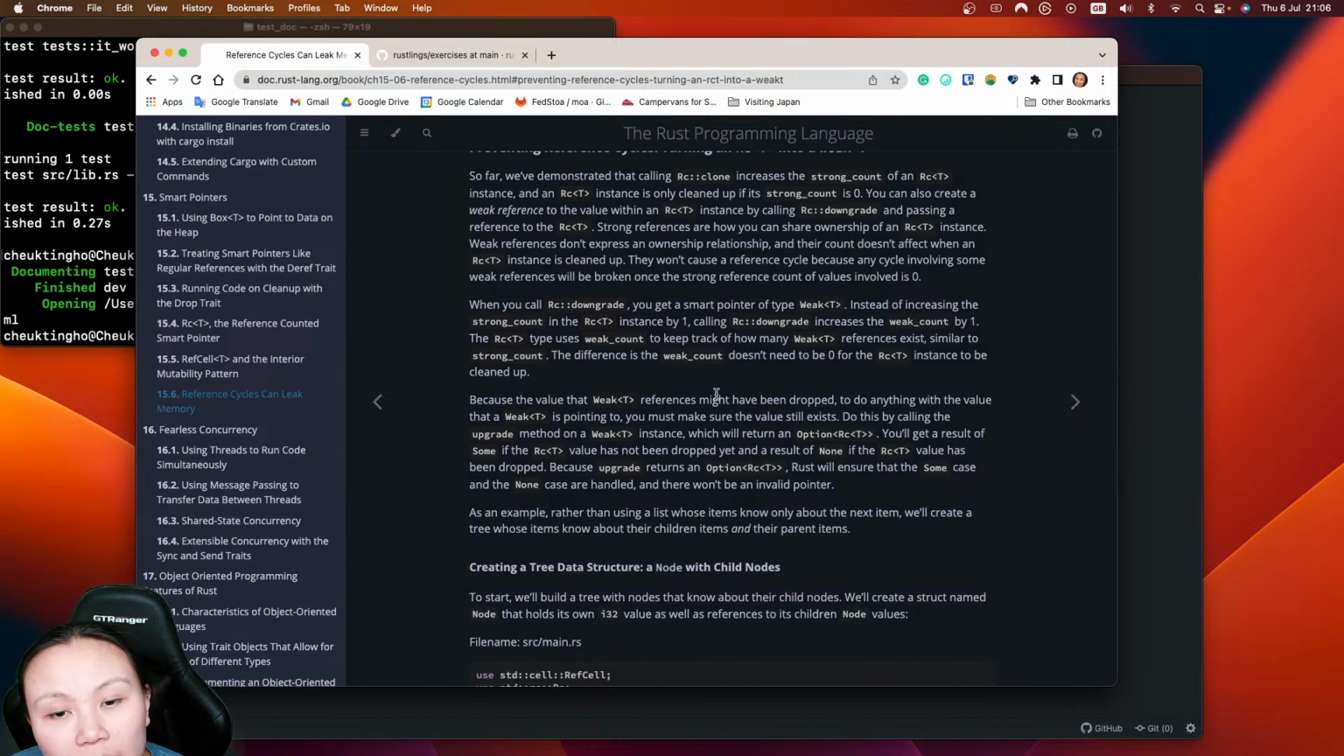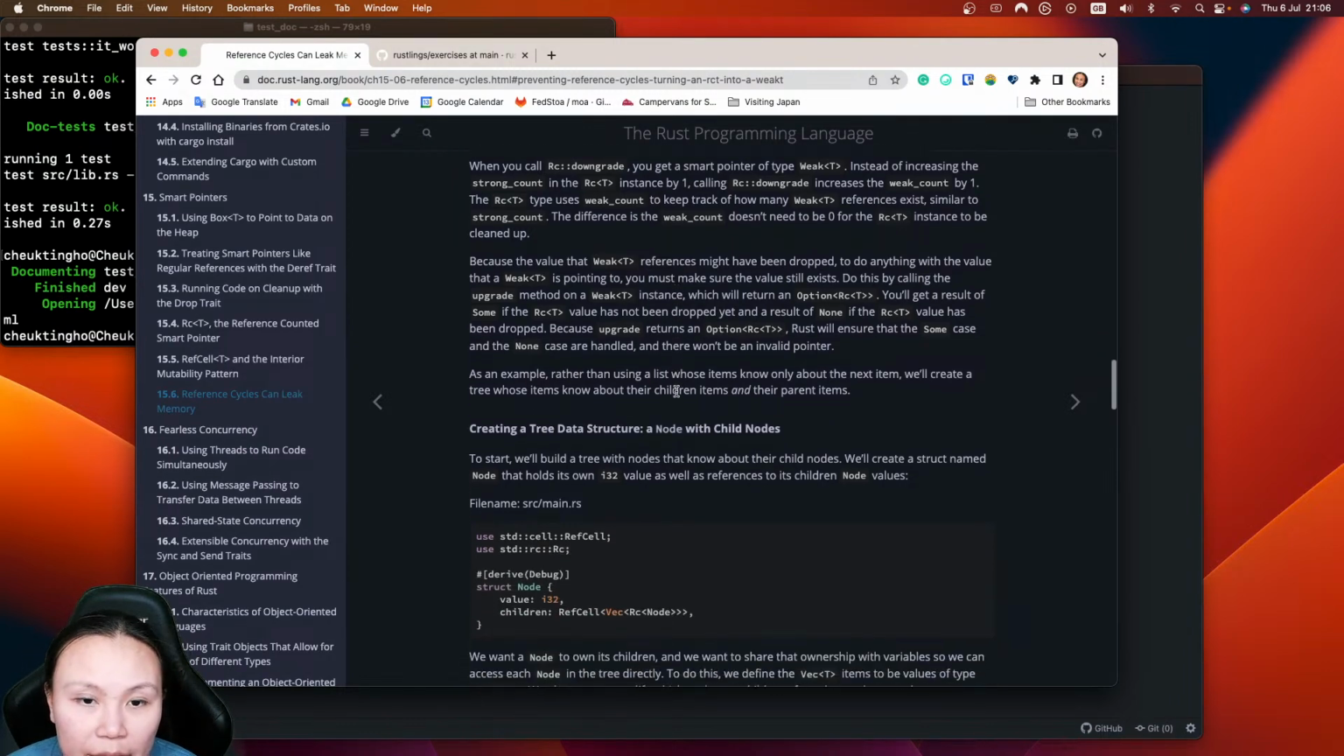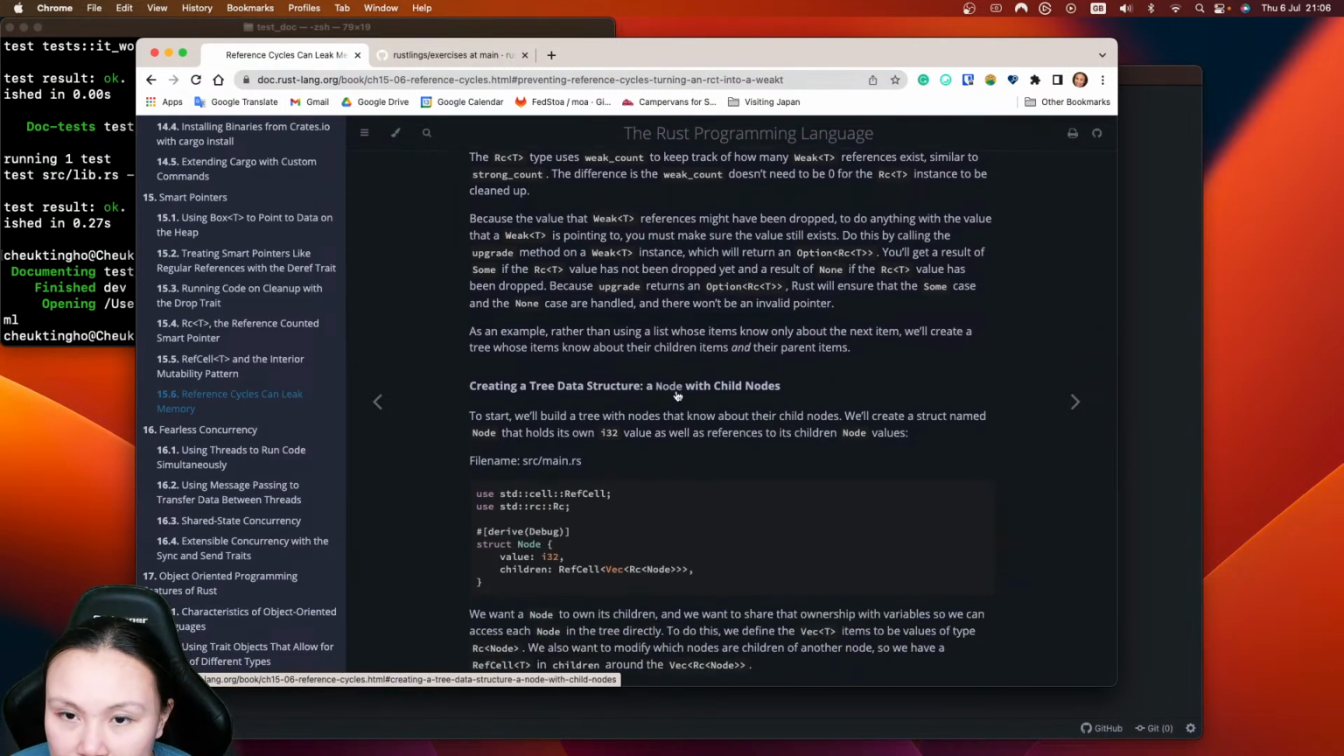When you call downgrade, you get a smart pointer of type Weak<T> instead of increasing the strong count of the Rc<T> instance by 1. Calling downgrade increases the weak count by 1. The Rc<T> type uses weak count to keep track of how many Weak<T> references exist, similar to strong count. The difference is that the weak count doesn't need to be 0 for the Rc<T> instance to be cleaned up, because the value that a weak reference points to may have been dropped. To do anything with the value that a Weak<T> is pointing to, you must make sure it still exists.